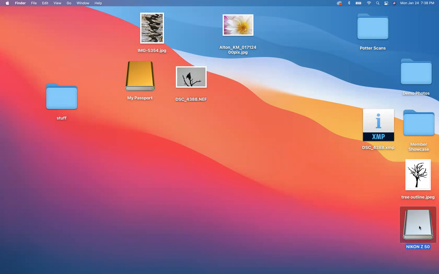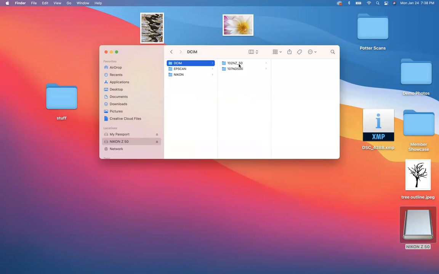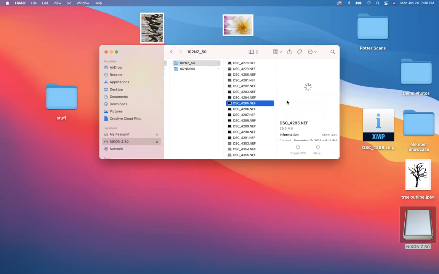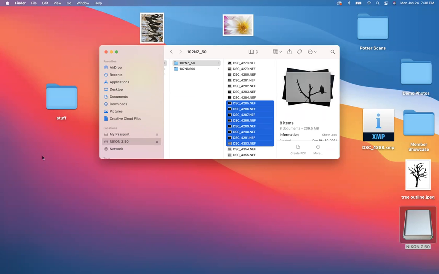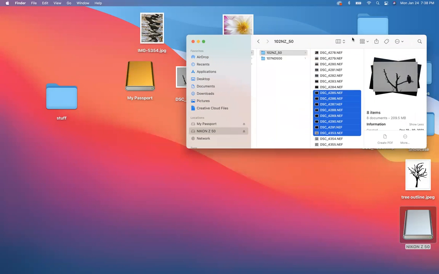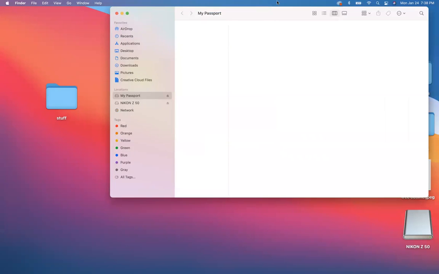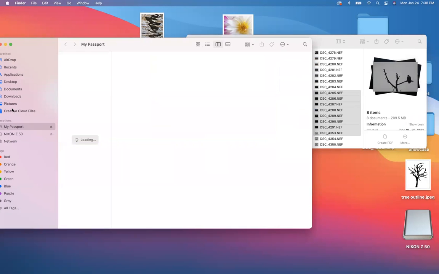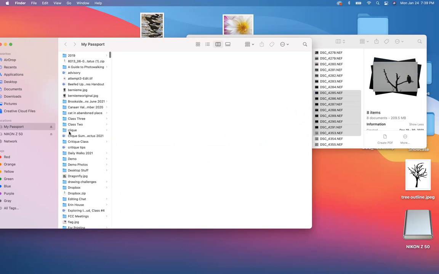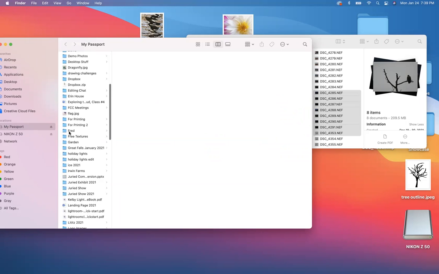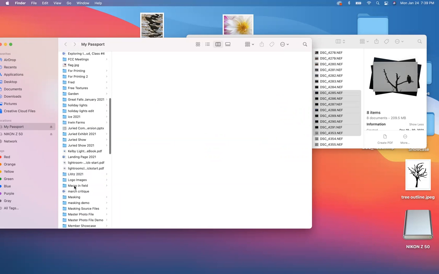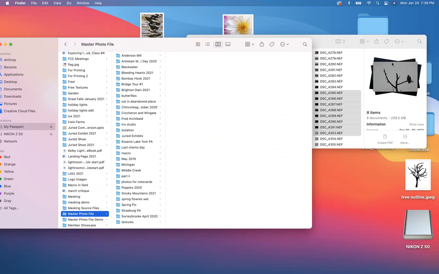Let's see these photos here. DCIM. Okay, so I'm going to take this little batch of whatever this is, and I'm going to put them on my external drive, which, do I have it hooked up? Yes. So this is my little import routine. So I'm going to come over here and go to my passport. And this is not really my main computer. This is my travel computer, but I'm going to go to my master photo file.